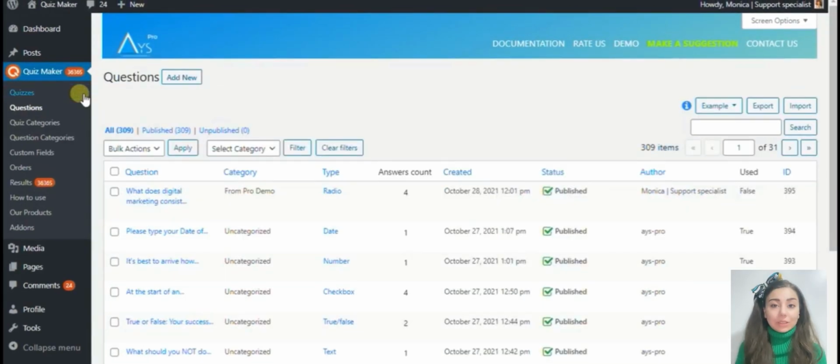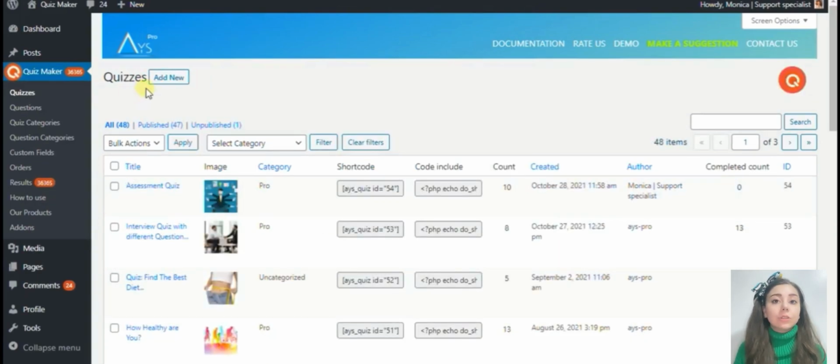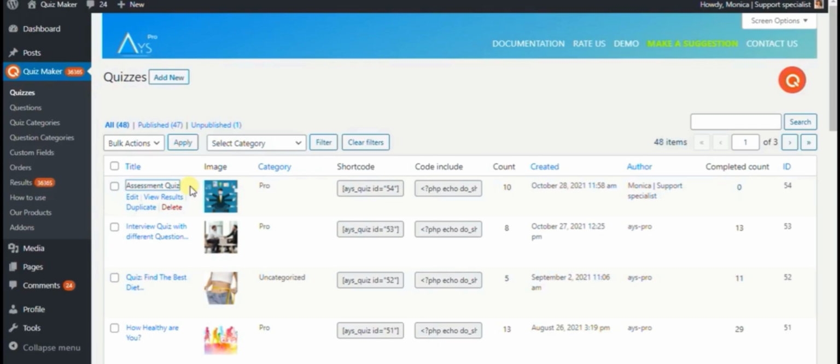After saving the questions, let's set up our assessment quiz. On the dashboard, choose quizzes. As you can see, in order to save your time, I have already created one.